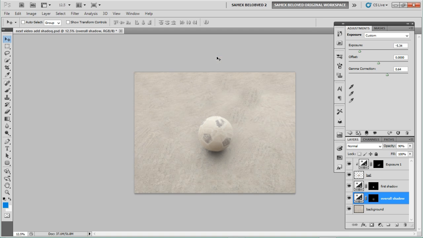Now this is it, guys. This is how to add realistic shadow. Let me show you before and after. Now this is before, no shadow, it doesn't look realistic. Now when I add shadow, now it looks perfectly realistic, because the ball is on the ground. Now this is how to add realistic shadow to an object in Photoshop.